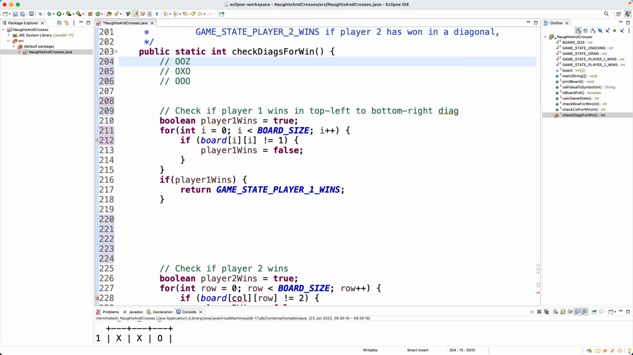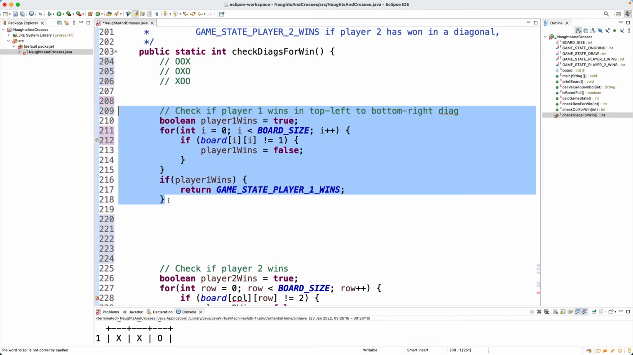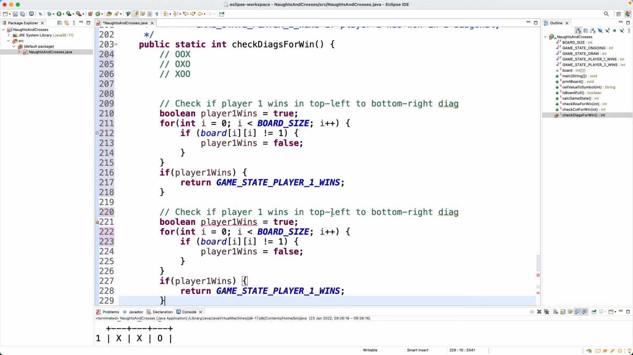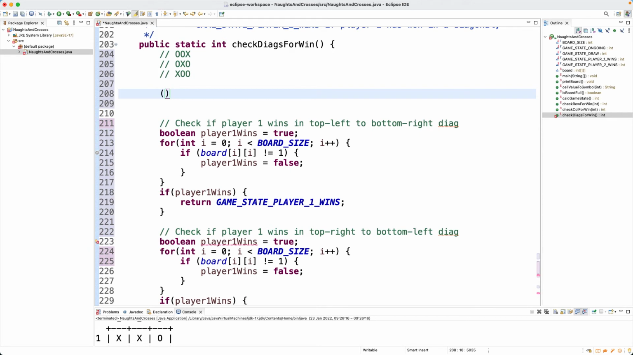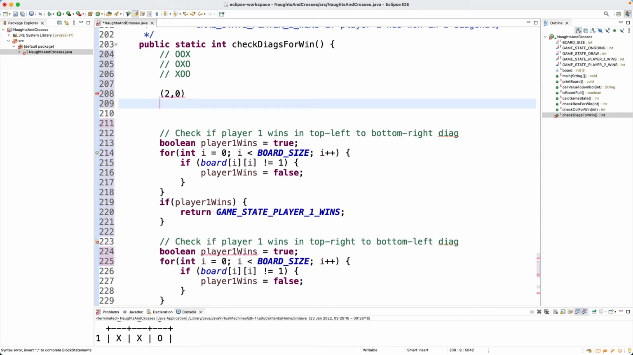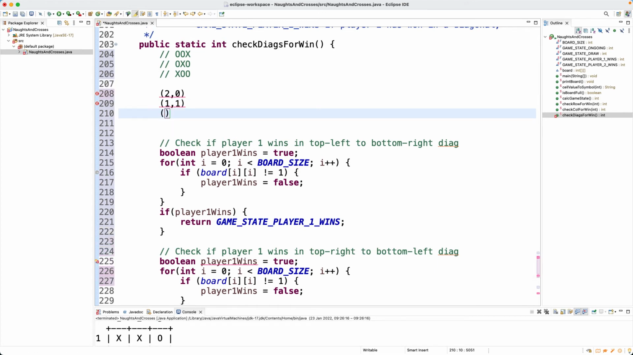This one's harder. Right, so I'm going to copy this block of code, and we're going to try to put this one in the top right to bottom left diagonal. This is going to be harder. So what coordinates are we checking here? We want to check 2 across, none down. Then we want to check 1 across, 1 down. Then we want to check none across, 2 down. So one of these increases and one decreases.